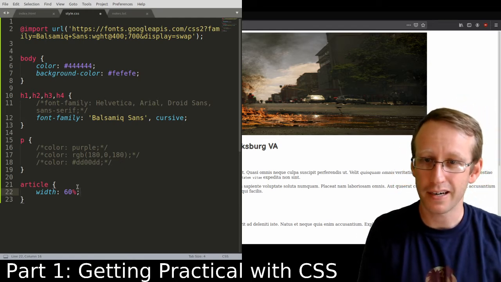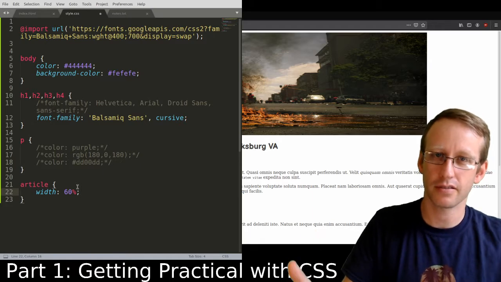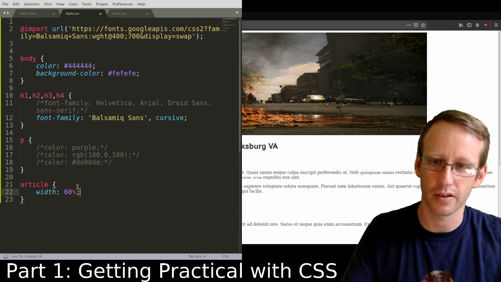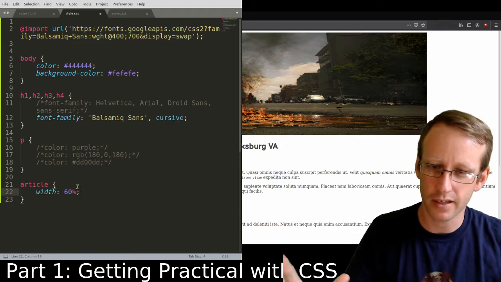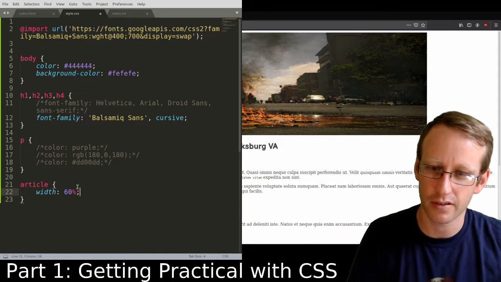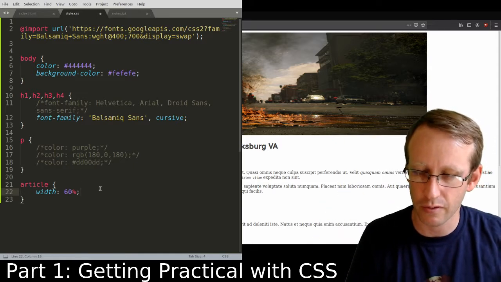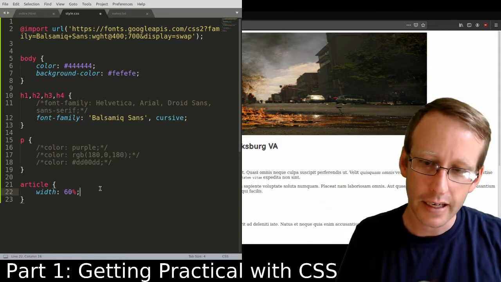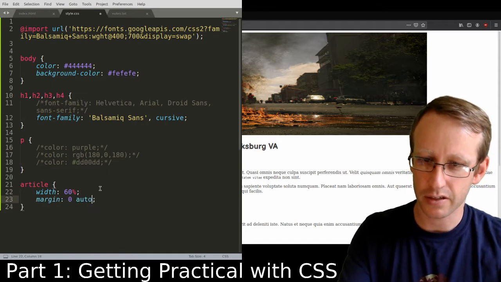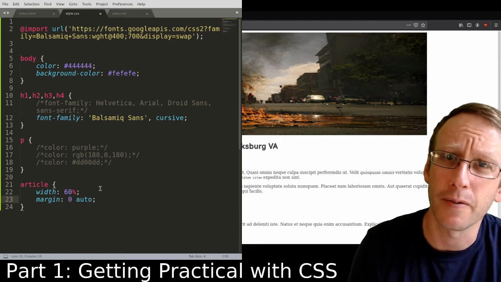In this case, the body is everything, and so that's going to be 100% of the width. It's going to be 100% of the window unless you say otherwise. So we'll say 100%, and then the article is now going to be 60% of that 100%. So it's going to be a little over half of that width. And we're going to add this line here, which will do a little bit of counterintuitive magic to actually put that in the center. We're going to set the top margin.